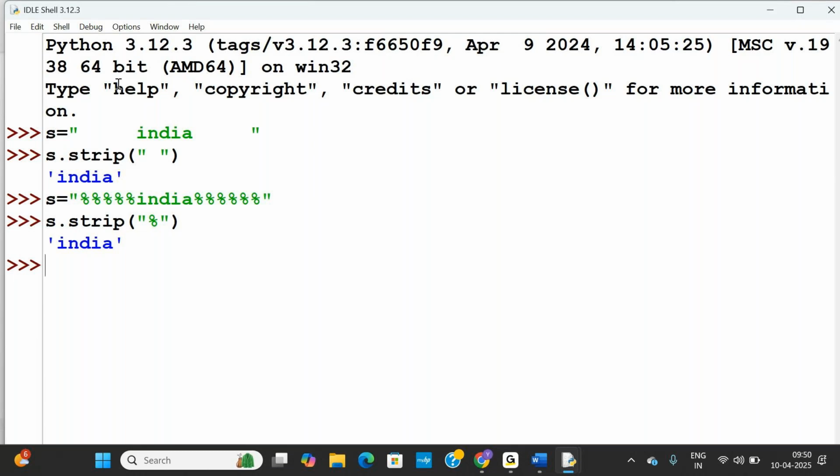Repeated characters may be anything: space, characters, or any special character. But in the strip function, you need to mention the repeated characters that you are having.